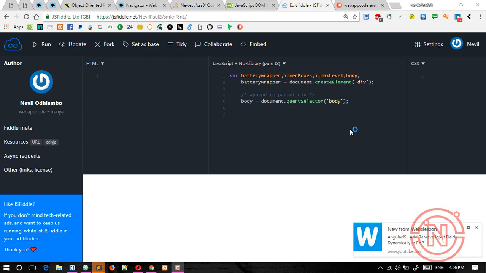So guys, I'm going to teach you how to create elements with JavaScript and append them into your body or your div tag that you have created. So the first thing, guys, I'm going to define the variables here. As you can see, I've done here.